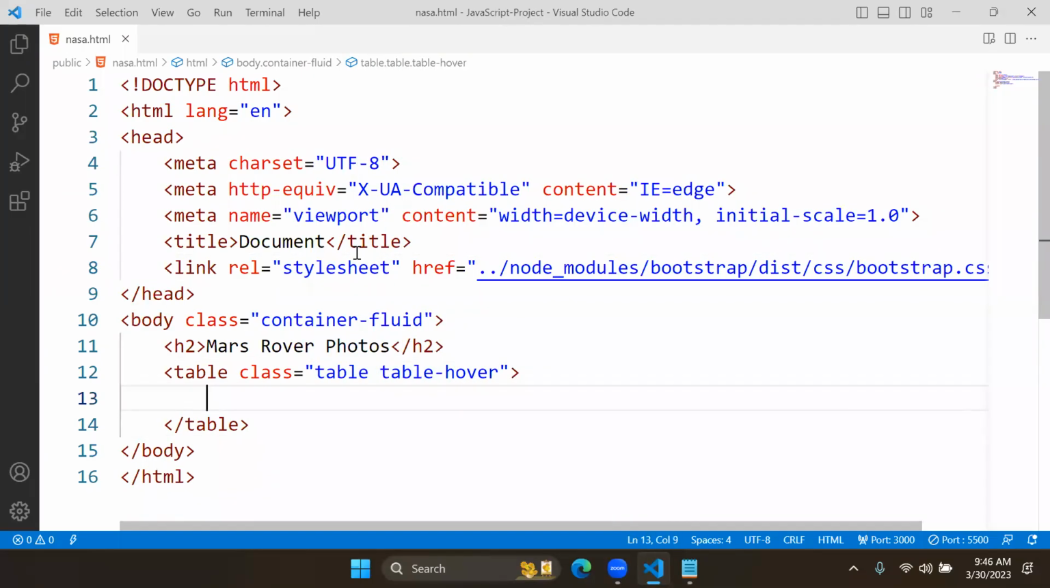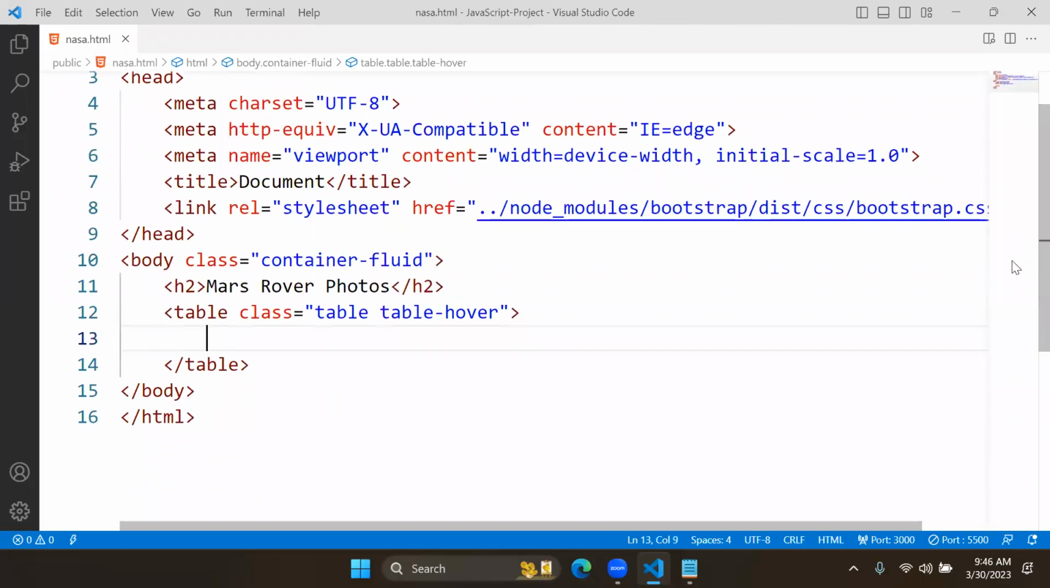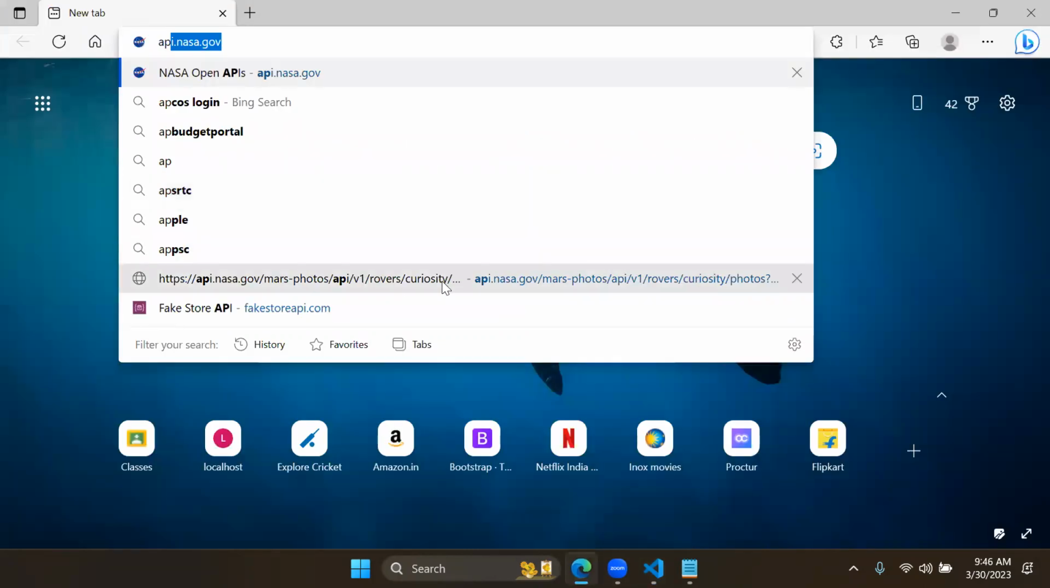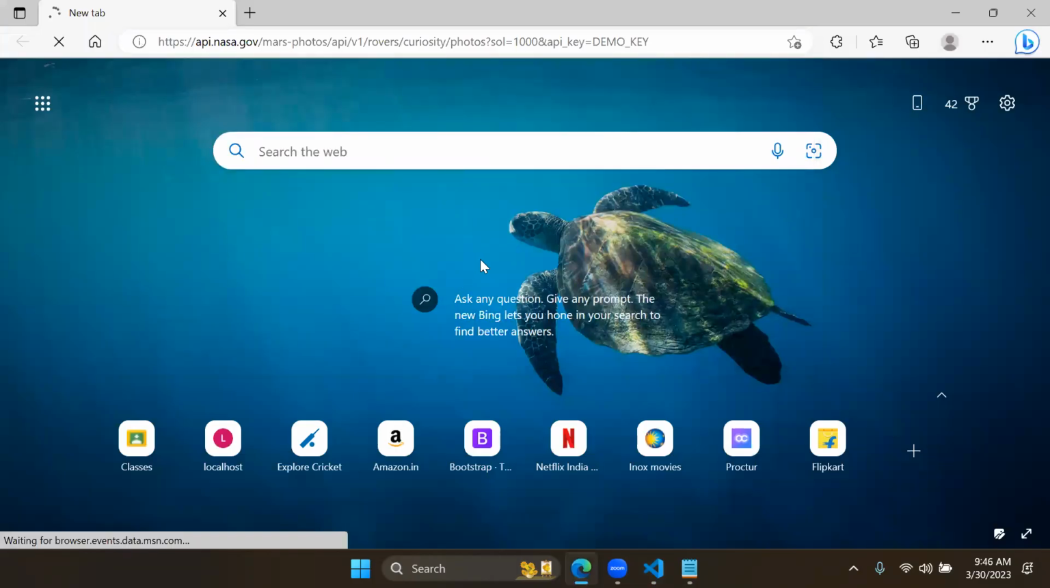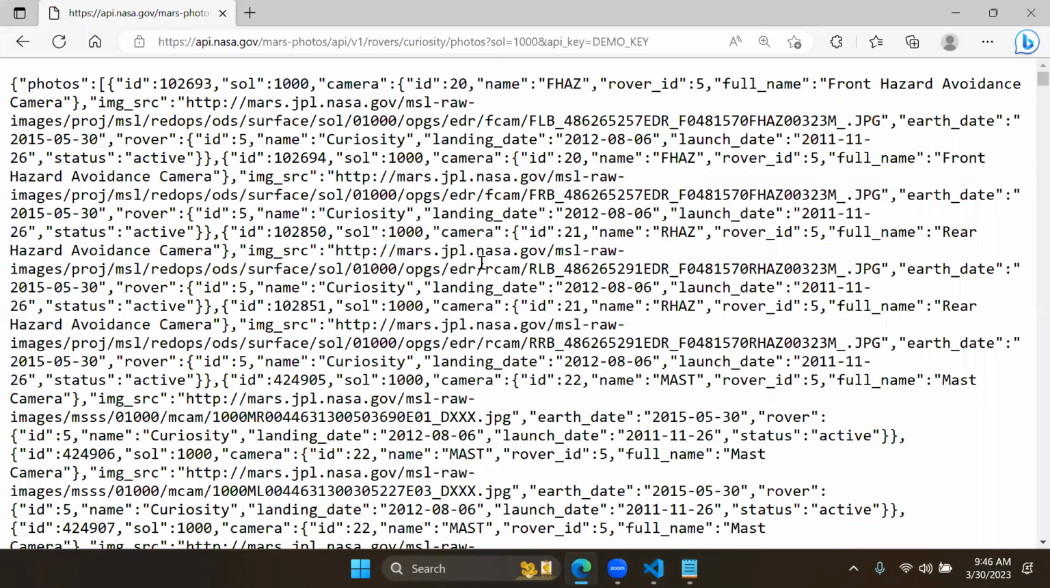Now in this, we want to present the data coming from that API, right? Then let's see the API first. This is the NASA API. And this is Mars rover photos here. That is the API data they have. And here we have photos. Now they have a lot of details. I don't want all.